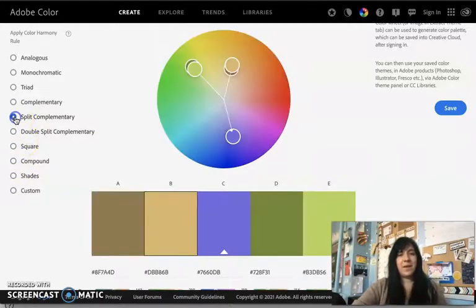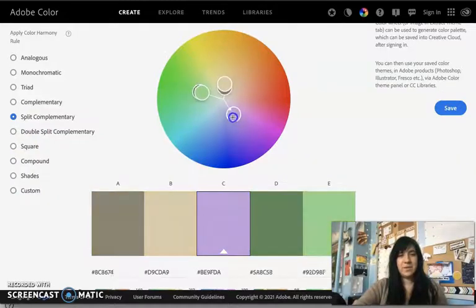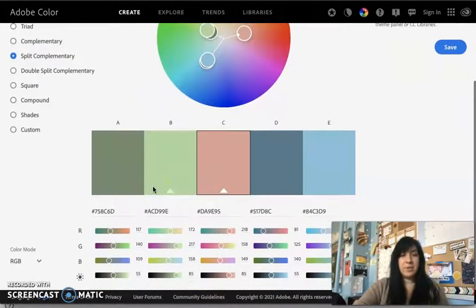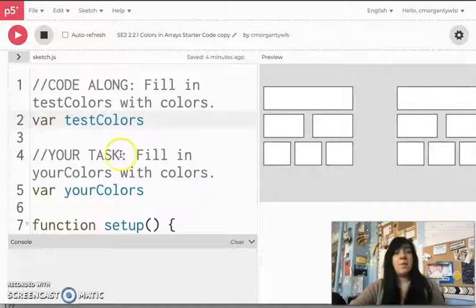I'm going to go ahead and go for a split complementary because this is always my favorite way to do things. And I think this looks really nice. So I'm going to land here. And I'm going to try and put together a color palette using these numbers. I might have to do some squinting. I might have to do some clicking back and forth. But I'm going to do that with the test colors variable.